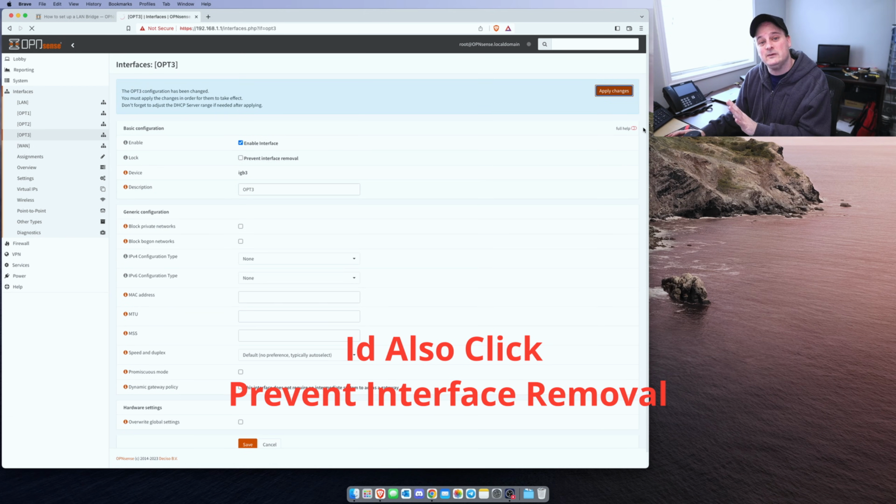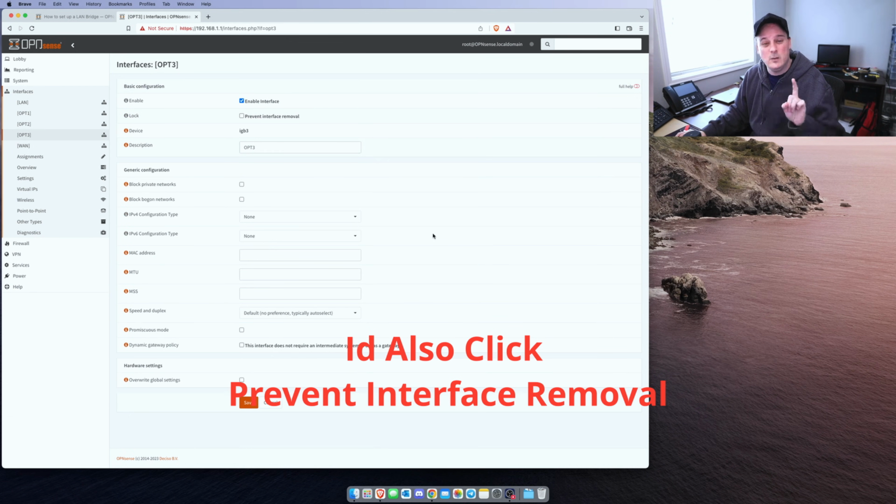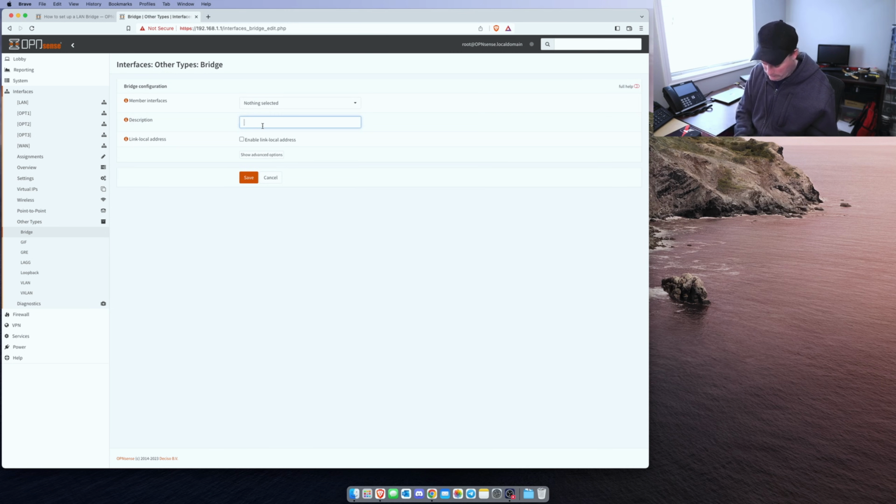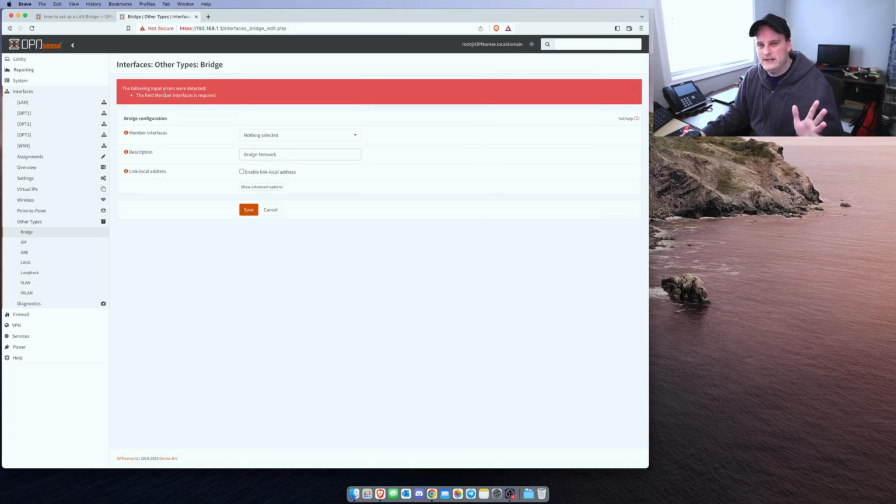Now they're enabled, but not part of anything. So now what we have to do is we have to come down to other types and go to bridge. We have to create a bridge, and then we're going to add those to it. So now we're not going to enable this. We're not going to put that in there. We're going to call this bridge network so we can identify it. Push save. It's going to complain because we have no members in there.